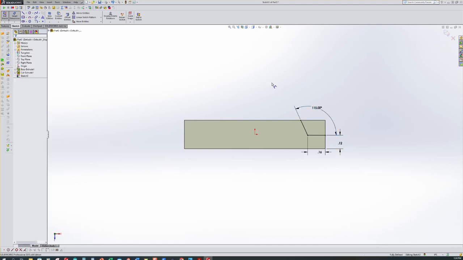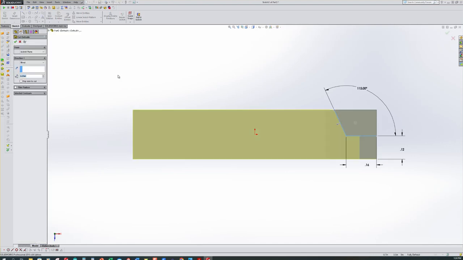Yep, sketch is completely black, and now we are ready to exit our sketch, and we want to cut through everything. Now notice my arrow is pointing down this direction, so it's going to remove all of this. I can flip it here with the arrow, or I can come over here and flip side to cut with this.